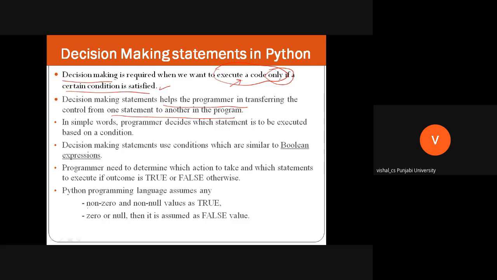If we talk about the Python programming language, it assumes any non-zero and non-null values as true. Which are the true values for Python? Any non-zero value or any non-null value. If the value is null or zero, then it is assumed to be false. So this is the simple rule: false is zero or null; true is non-zero and non-null.